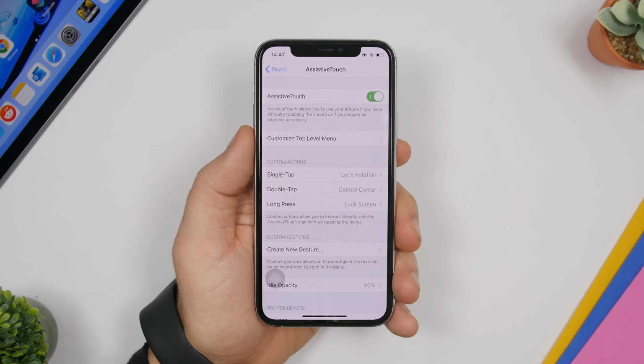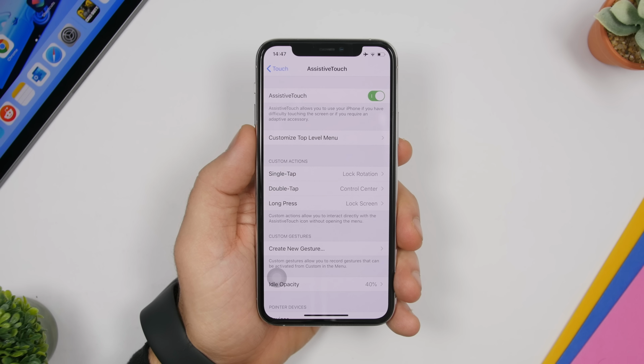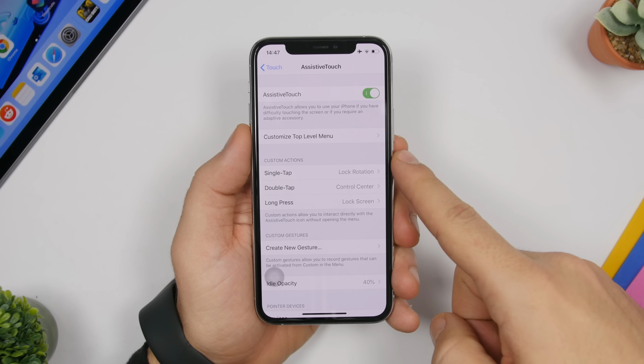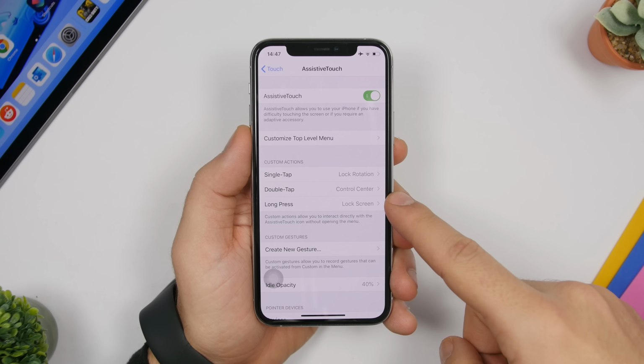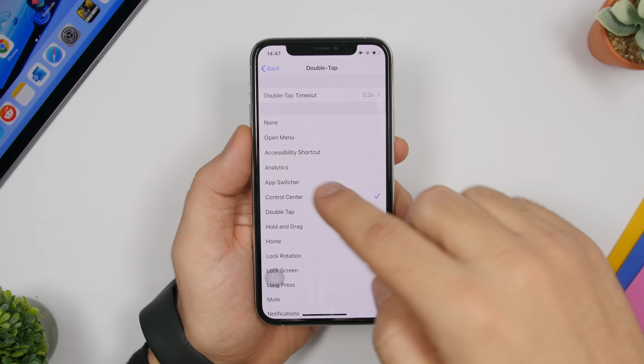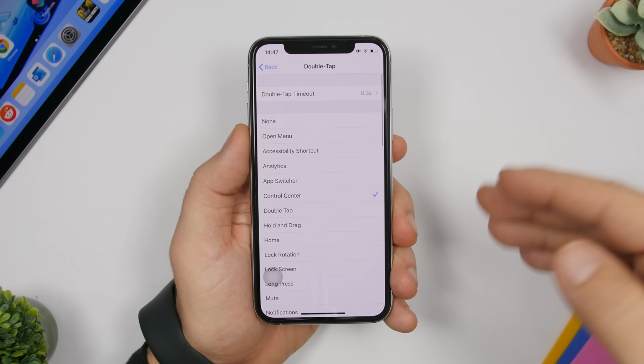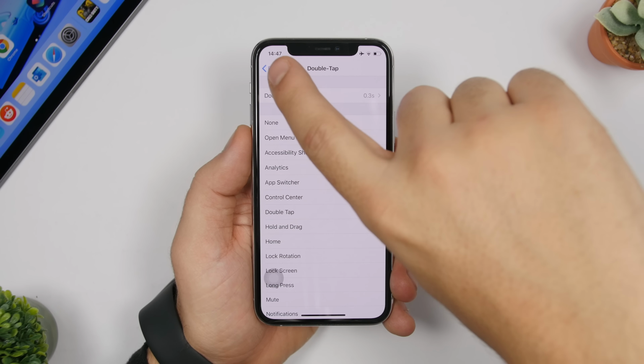So if you go to accessibility, go to touch, go to assistive touch and enable it, right here you will see custom actions, and these are the custom actions that you can set to the assistive touch button. So you will have single tap, double tap and long press. So if you go to one of them, you will see a long list of different stuff that you can do in order to perform those actions using those gestures.